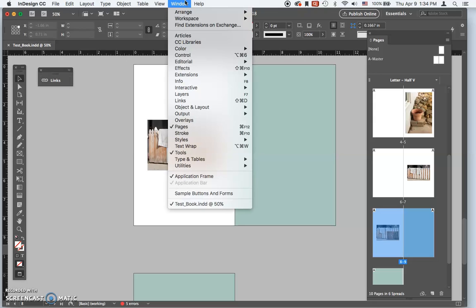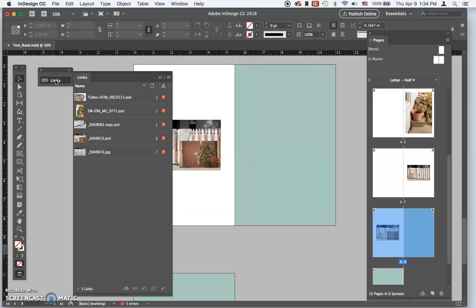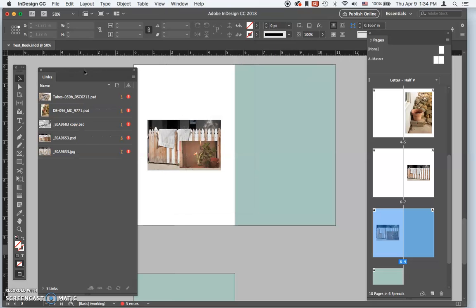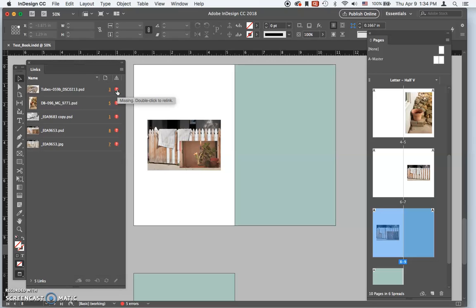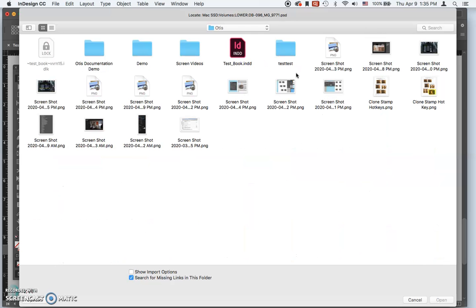You can go to the window drop-down menu and choose the links panel. As you can see here, I've got some alerts in this panel as well. These question marks indicate that the links are missing. And so I'll just double click on one of these and I'll have to relink that.